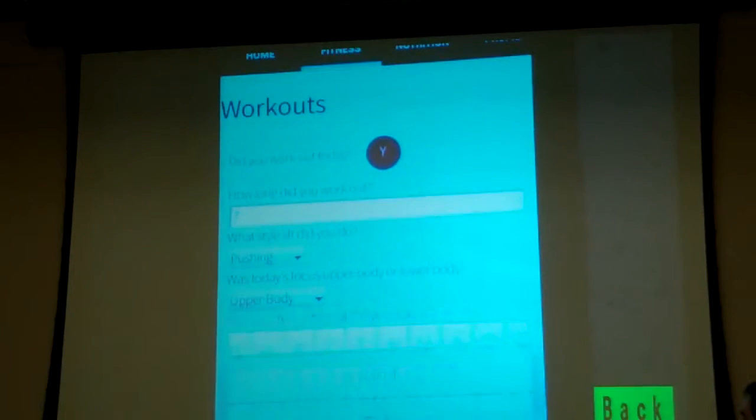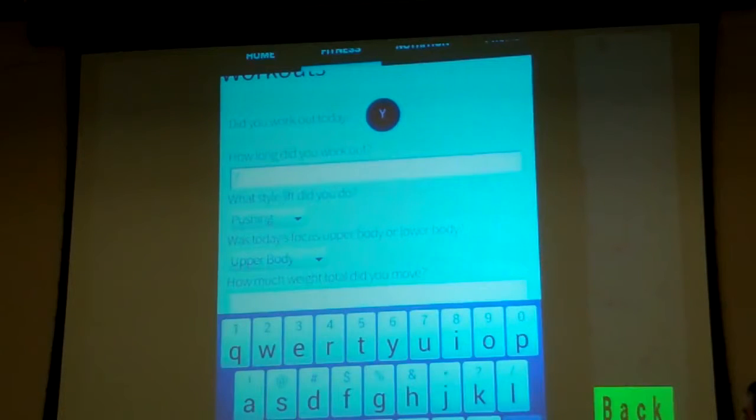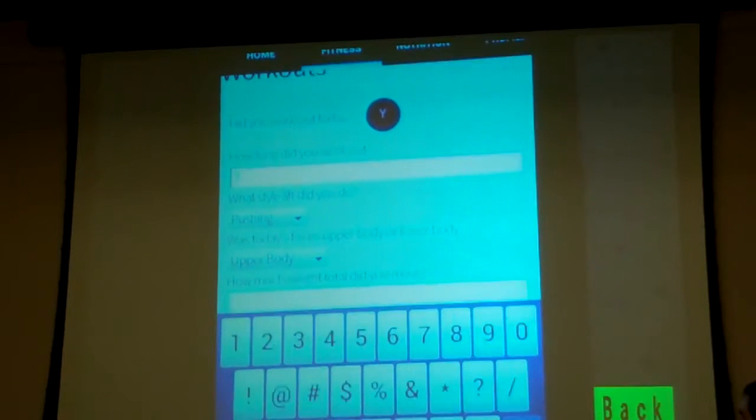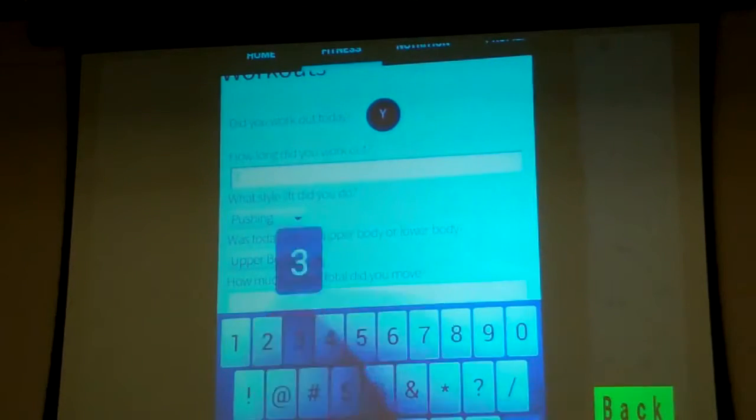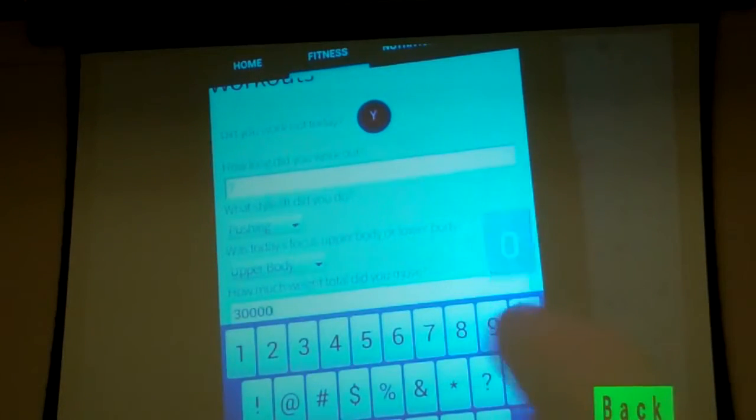And here it asks, what was the total weight you moved? After all my workouts, I added it up. In the future, the application will do this for you after you enter in all the reps and sets and everything, but at the moment, we just ask for the total. So my total was 3 million pounds.